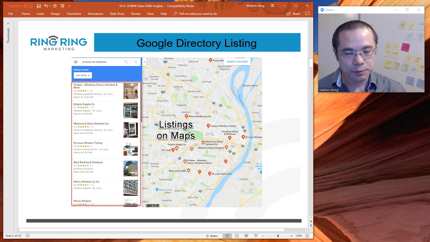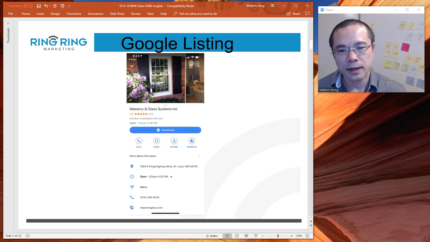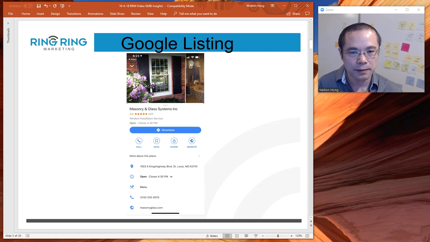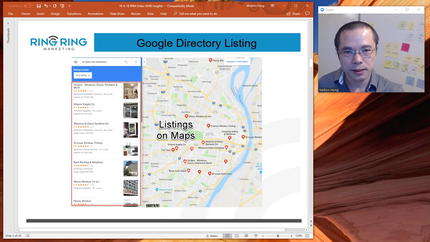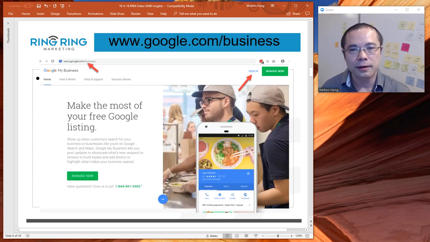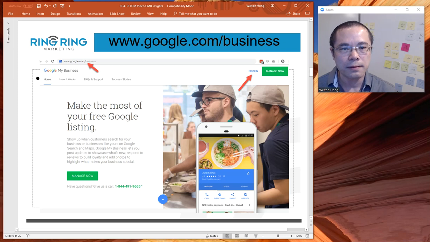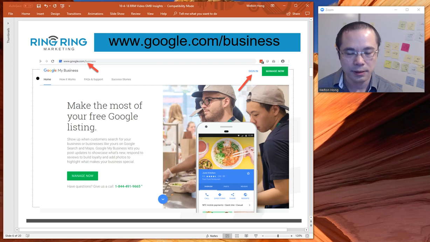So this dashboard is really just to give you insight into how many people are engaging with your Google listing. So let's get into it. How do you get there? You go on google.com/business, right? This is how you interact and this is how you access your Google listing. This is how you update your Google listing. So it's the same dashboard.